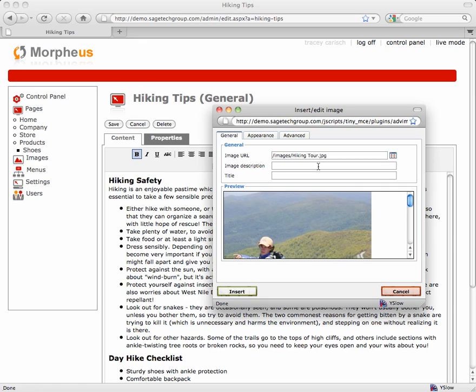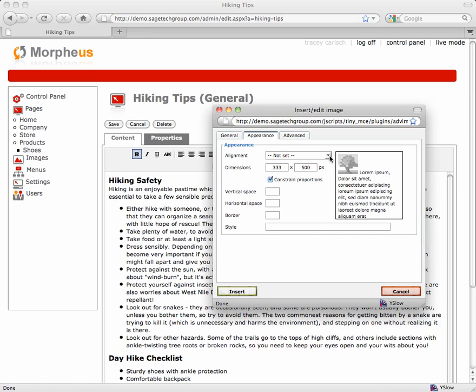This is actually important information for your users. They will see it if they roll over the image. This description also pops up in the search engine lists. The title box is optional, so I'm going to keep it the same as the description. Now let's move over to the Appearance tab.